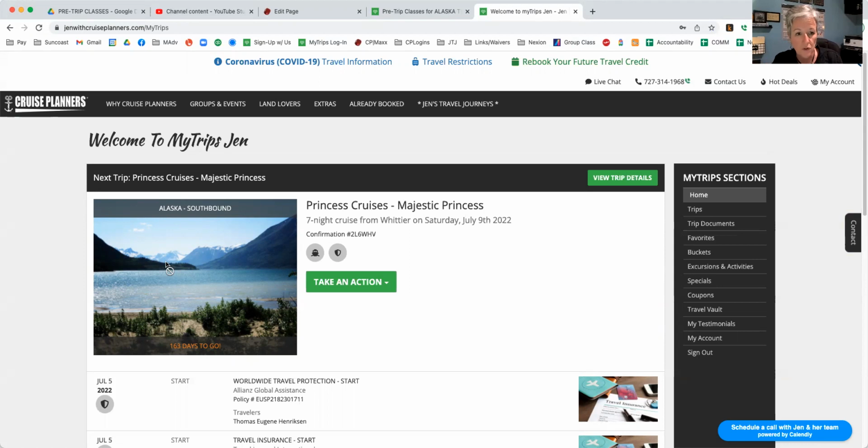Now, for most of you, when you first log in, across the top right here where it says welcome to MyTrips, Jen, you'll probably have a message saying we need more information from you, because mine's pretty full. Mine's pretty filled out because I do a lot of traveling. So my passport number is in there, all of that information, my loyalty numbers, and I'll show you as I give you this tour. But a lot of that information is already in there.